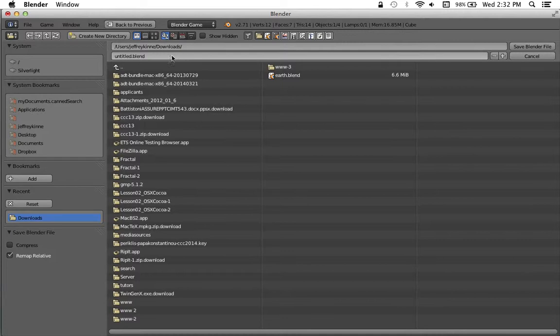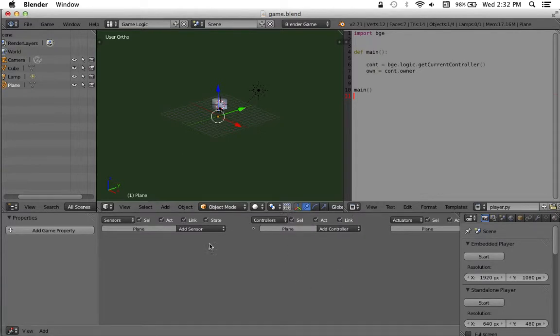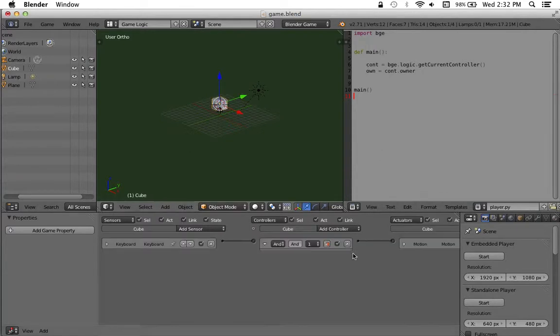I'll save this. Okay, so I'm going to save the game. And I'll call this, this is going to be the code for the cube. It's traditional to call that player, so I'll call that player because I'm selected on the cube. If I select the plane, it would have its own keyboard things. Alright, so for this one we've got that. I could run it again.